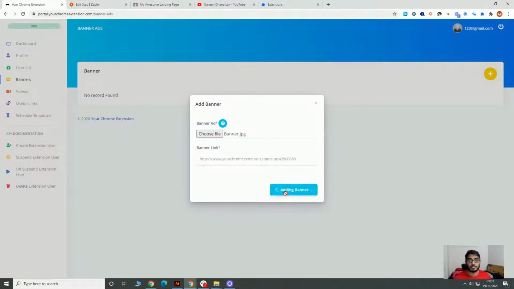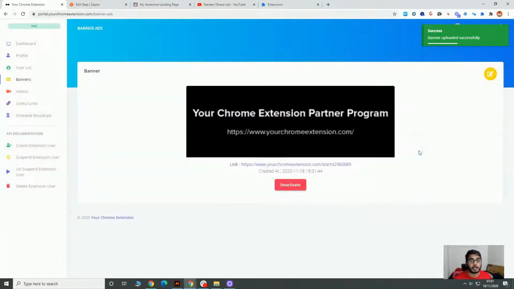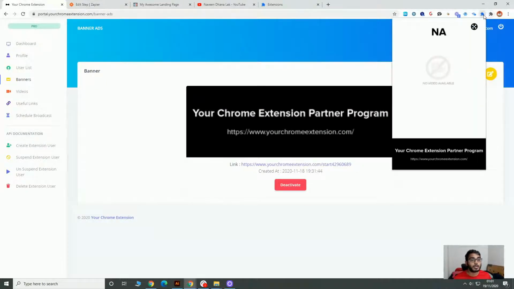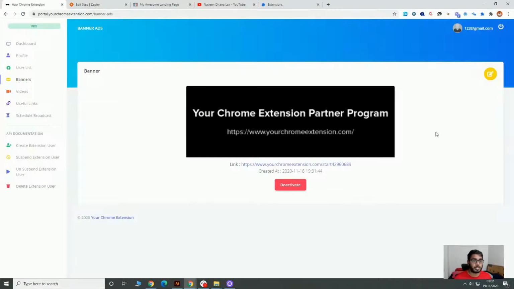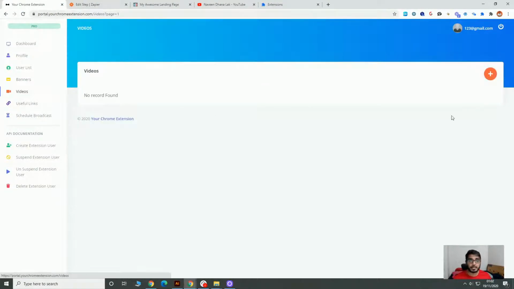So what essentially it does is that once this is added, you can go to the extension and you'll see the banner ads inside the extension itself, automatically updated. So if a person clicks on it, they'll be directed to the link whichever you've given. And the second thing is videos.